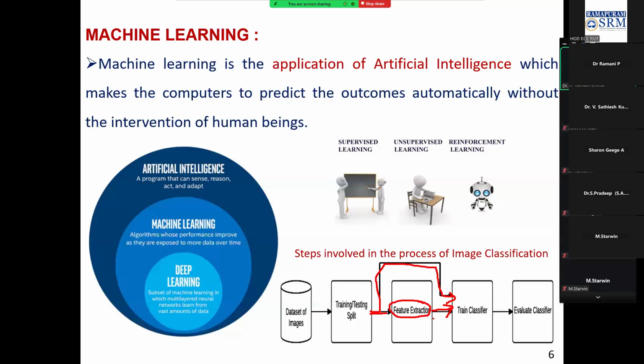So once you have made the model learn, the next step is to evaluate the model. So how to evaluate? You give the test data. When I give the test data, I try to check how well the model has learned, whether I can use the model in a real-time scenario or not. Such aspects we can evaluate by providing the test data to the model. So these are the steps involved in machine learning for an image classification task.